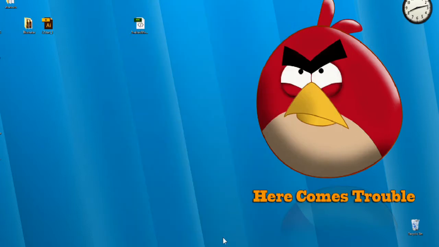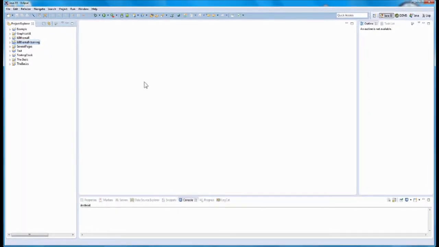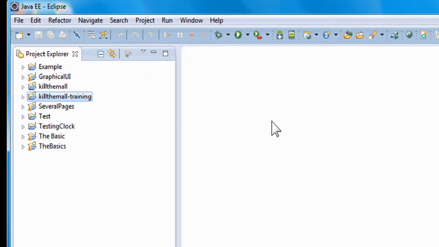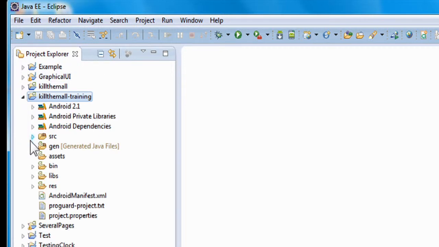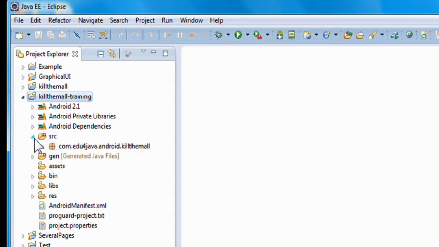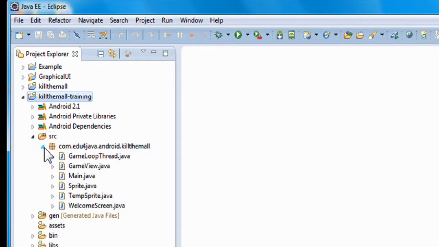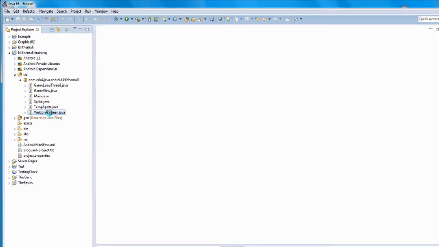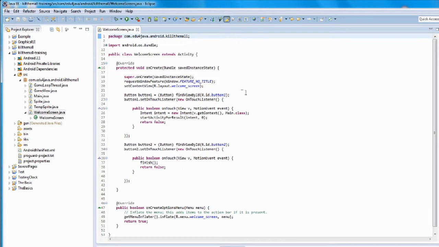So let's get this done. Let's get started. We're going to launch our Eclipse like we always do, and we're going to need one file open. We're going to go over here like we always do to the Project Explorer. We're going to open up the project, which is called Kill Them All Dash Training. We're going to go down to the SRC folder and expand the package in there. And we're going to go down to the last file called WelcomeScreen.java. That's the only file you're going to need to open. We'll double click on that. It's open in our work area.